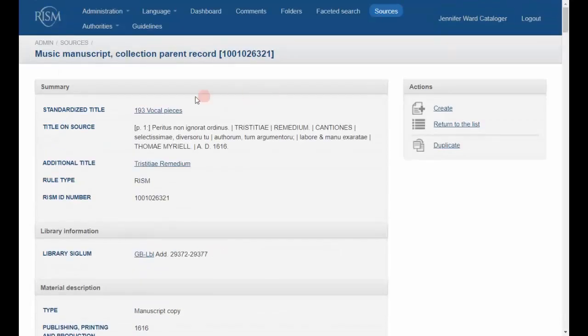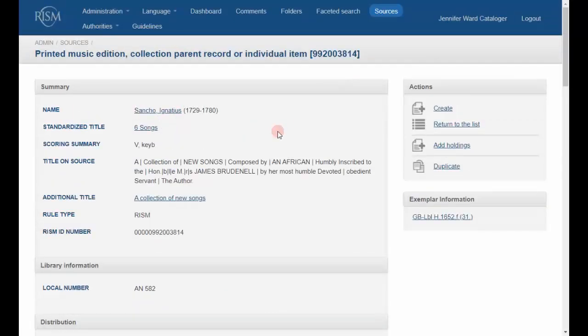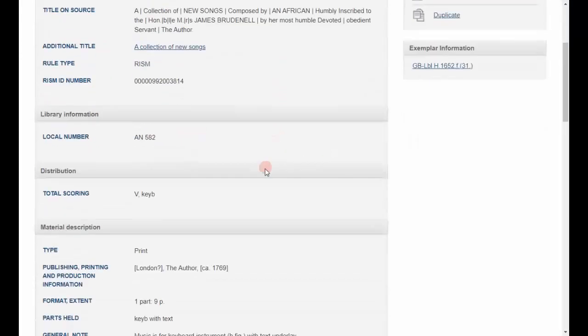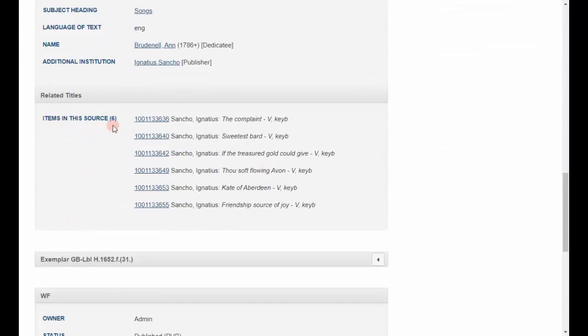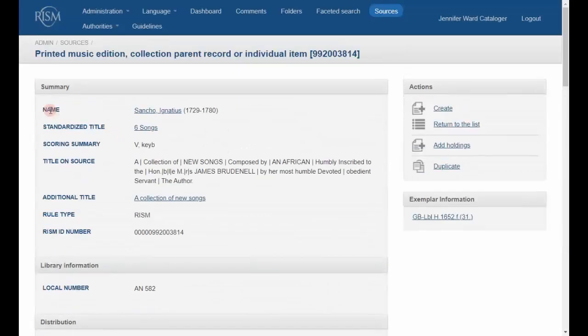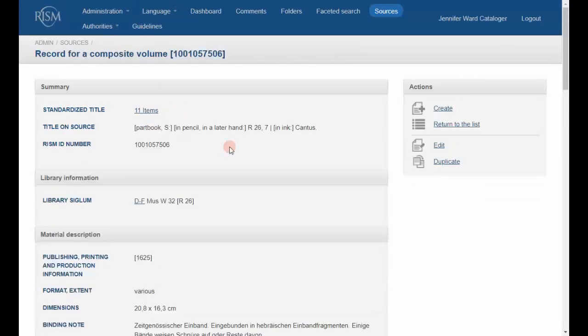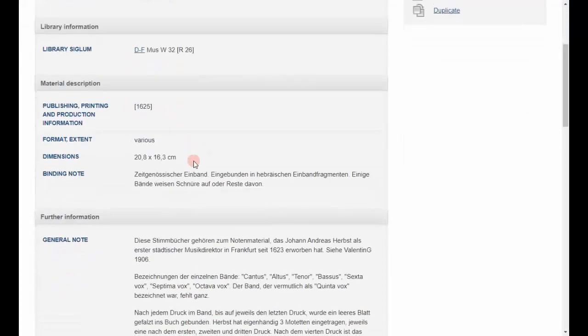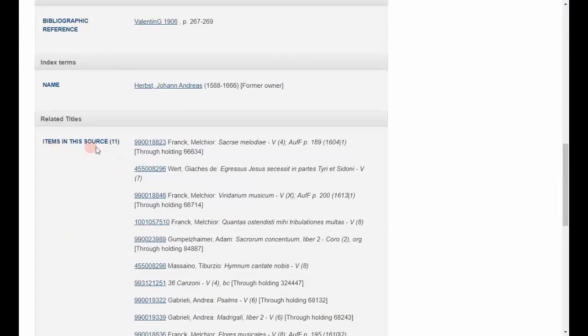This will work for manuscript collections, printed music editions that have individual entries, items in the source 6, and composite volumes that are linked to printed editions as well as manuscripts. Items in the source 11.